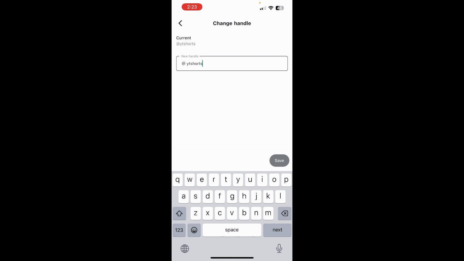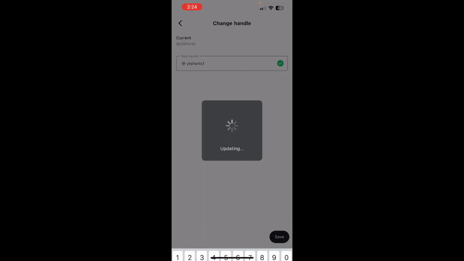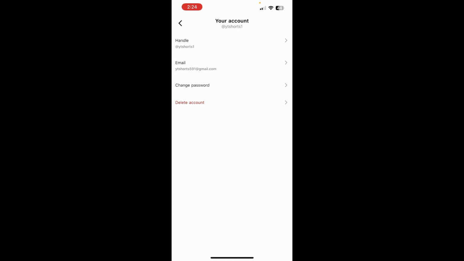If the username is available, you will be able to continue. If not, try adding numbers or underscores. Once you're happy with your new username, tap Save to update it. And that's it. Your username has successfully been changed on the Upscrolled.